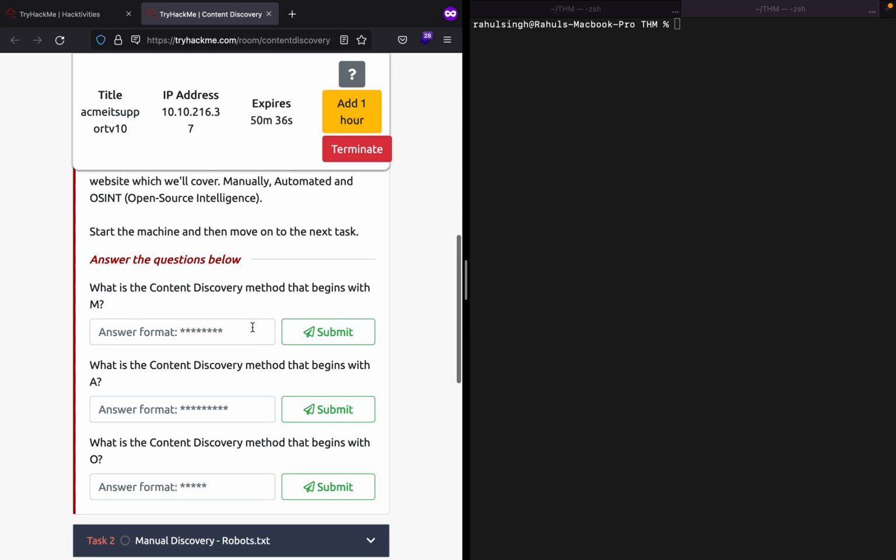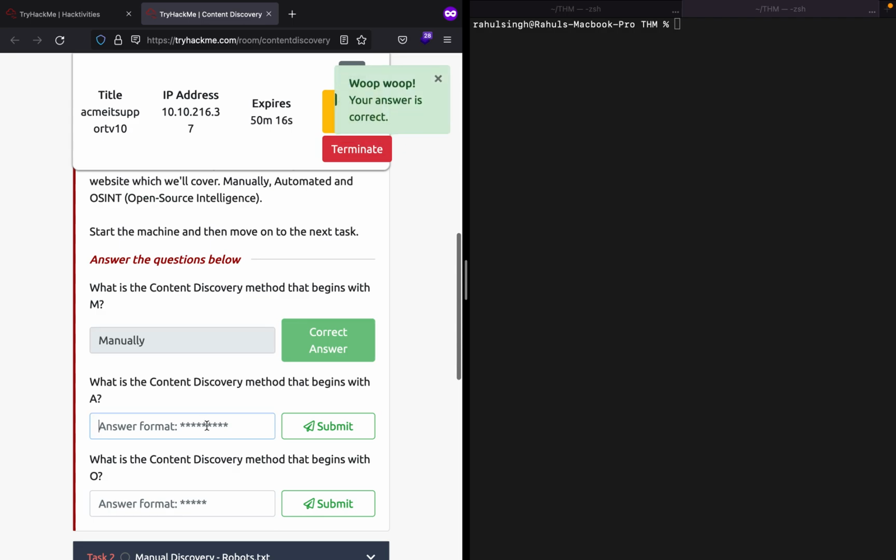What is the content discovery method that begins with M? So there are a few methods. One of them is called a manual approach, wherein you manually hunt for things. The second is the automated approach. So the first one is M, so it will be manually. I typed in manual but it did not work, so I typed in manually. The second is A, it stands for automated or automation.